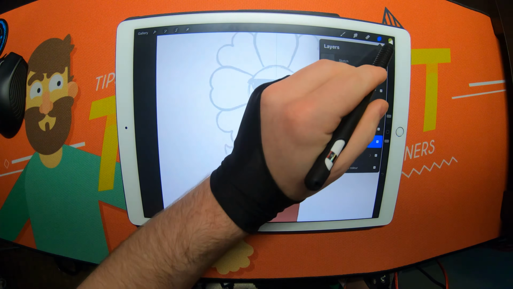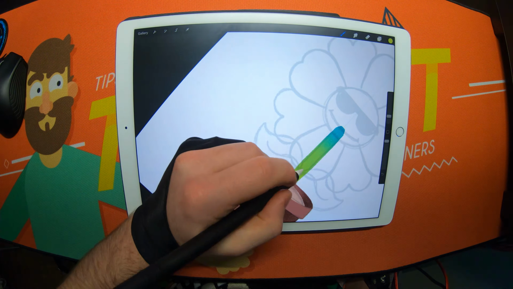For the leaves, I'm going to do the same thing. I'm going to grab this light green color here. I'm going to go to my syrup brush, make sure I'm on the right layer, make sure that layer has drawing assist turned on. And I'm going to draw in some leaves.